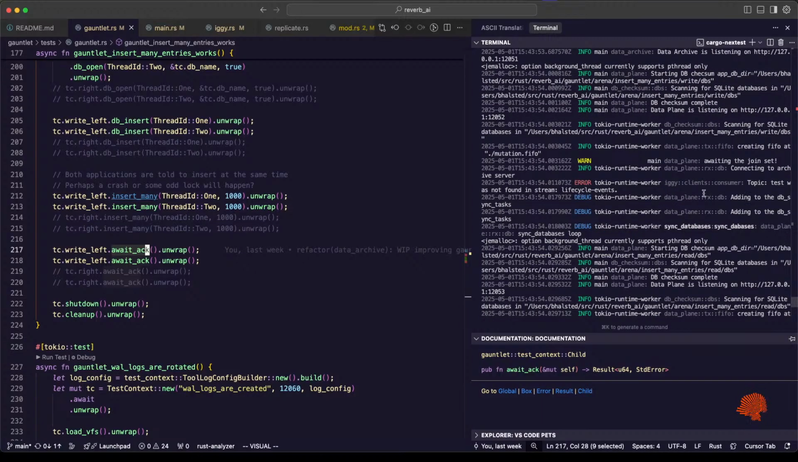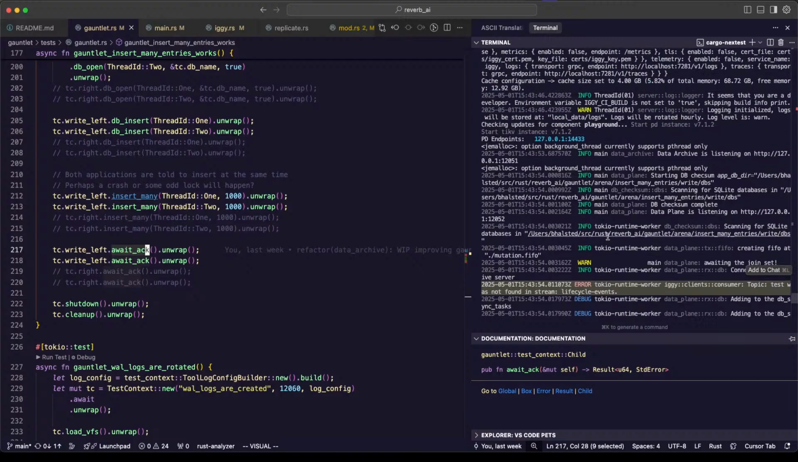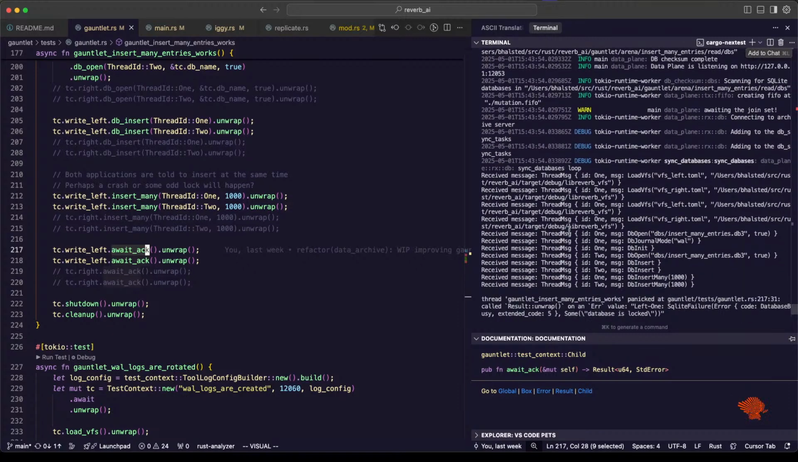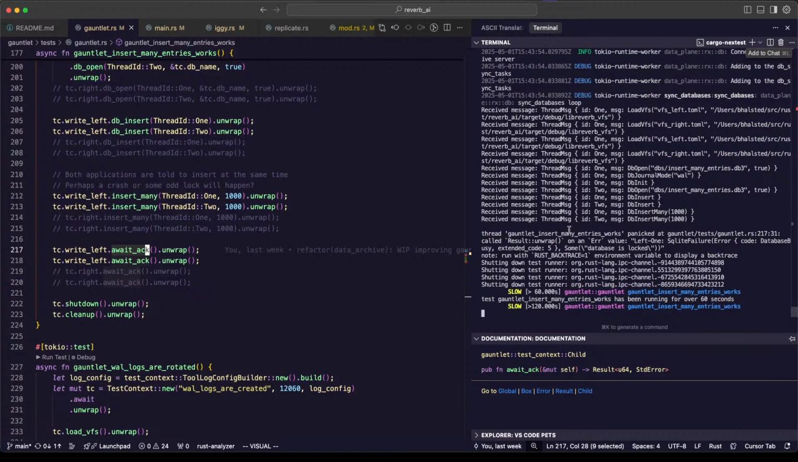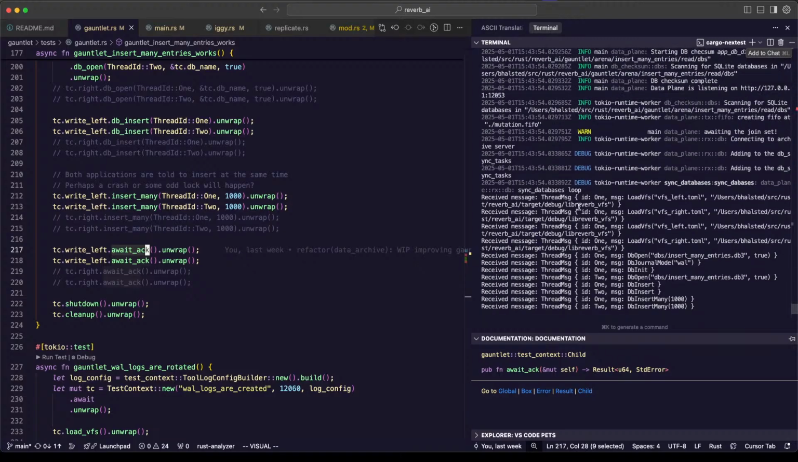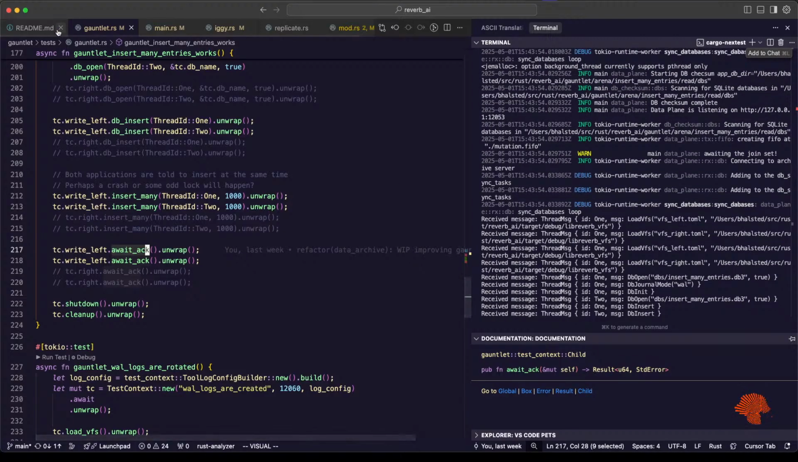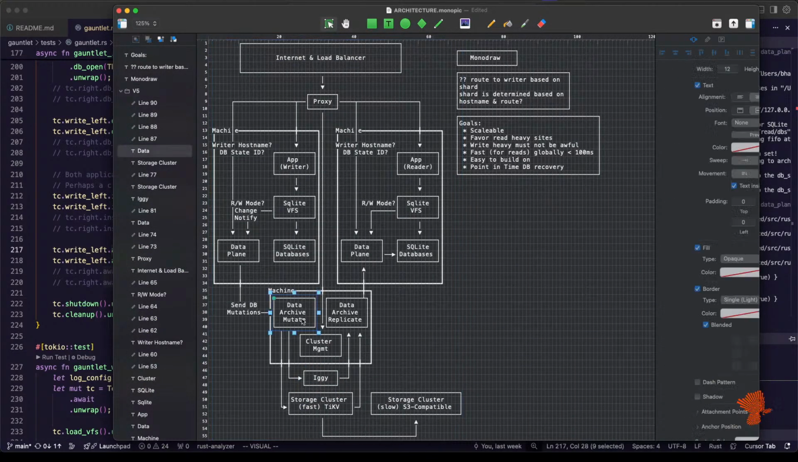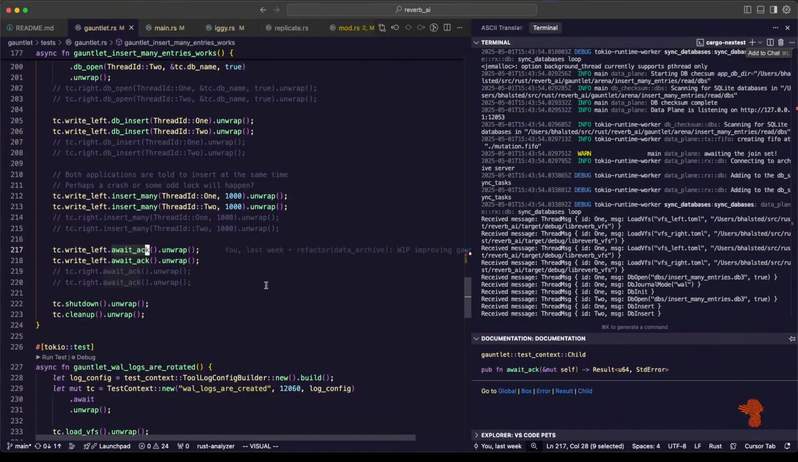We need some more logging. Data plane, Iggy. Maybe we add some more logging. We could split this, figure out, okay, is data getting to data archive? Yes or no?